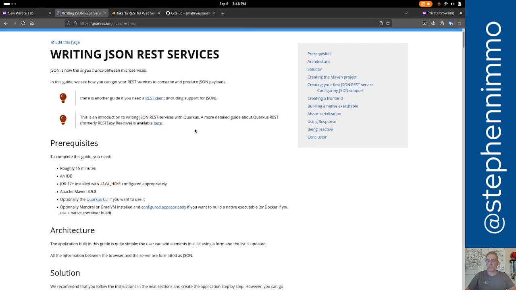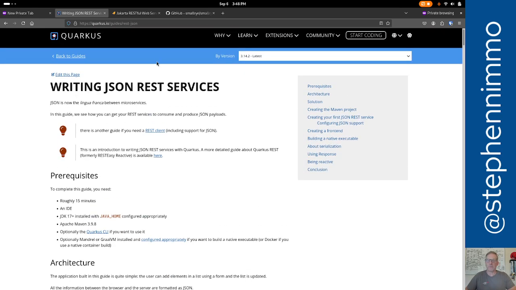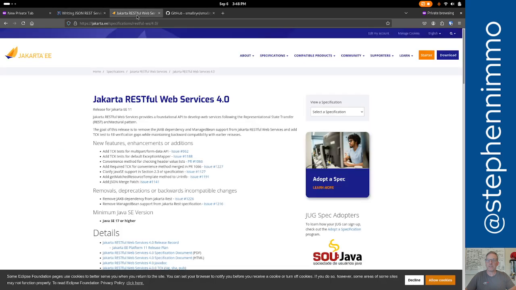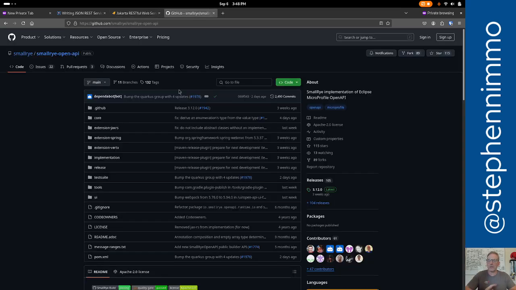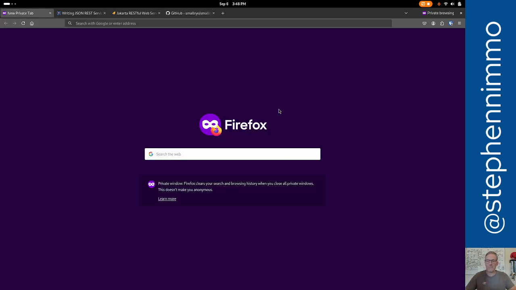What we're really going to be doing is kind of combining a couple different things. We're going to be using Quarkus to write some JSON web services, some REST services. We're going to be building it using the Jakarta RESTful Web Services spec, and we're also going to be using the SmallRye OpenAPI implementation of the Eclipse MicroProfile OpenAPI. So we're going to be combining all of these things, putting them together in a quick API build.